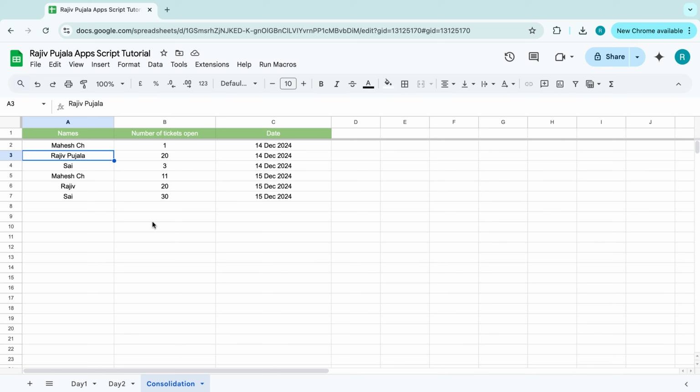From here, you can create your own dashboards using this as a source of truth, or you can do further data exploration.